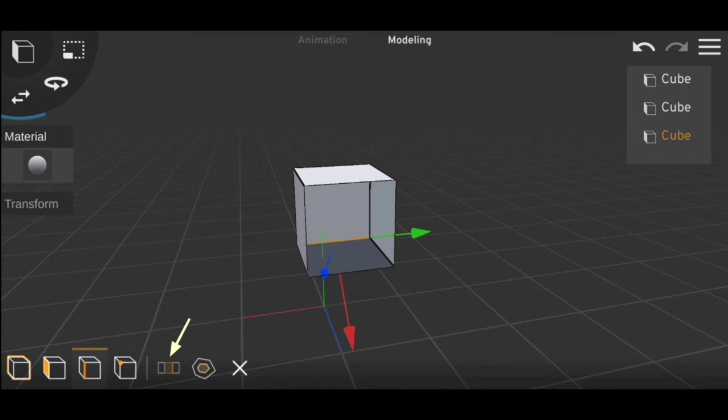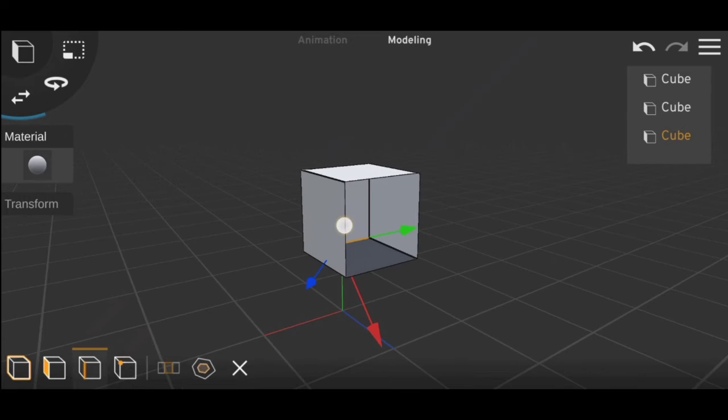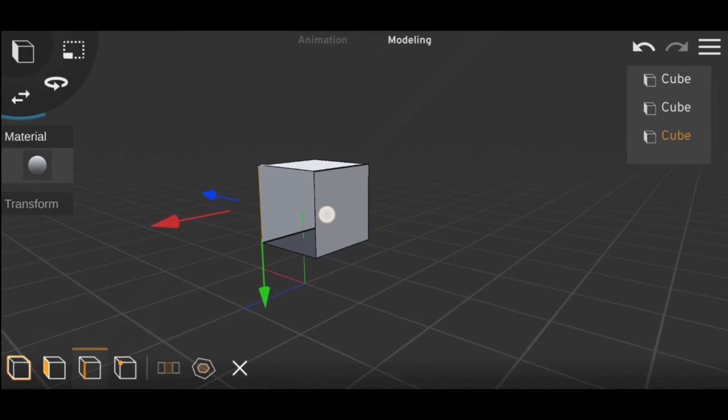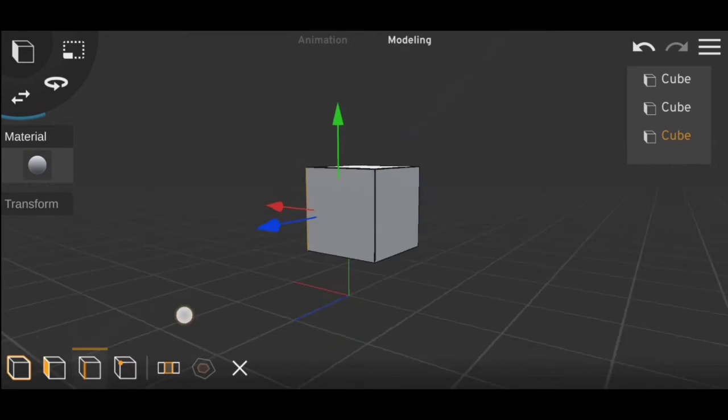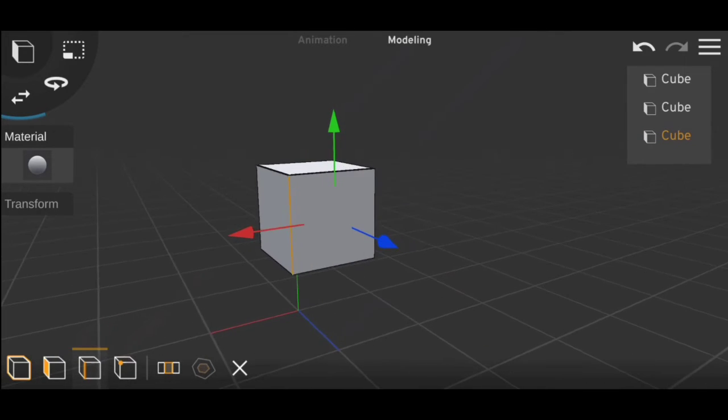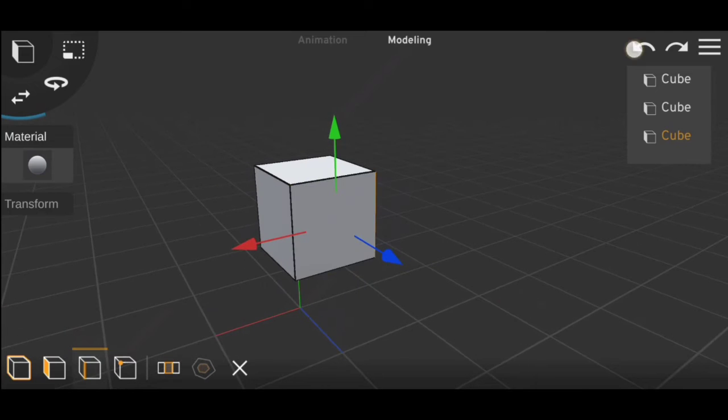This is the fill up tool. You can fill up a gap between two edges with the help of it. I delete a face and see how it works. First select two edges by holding on them. Then click on the fill up tool to fill the gap. And done. You can see, the face is now restored.